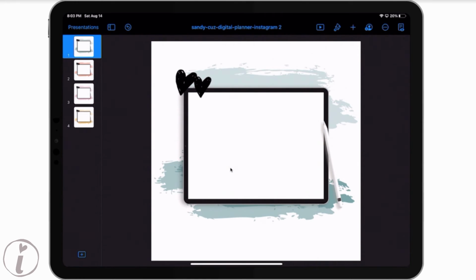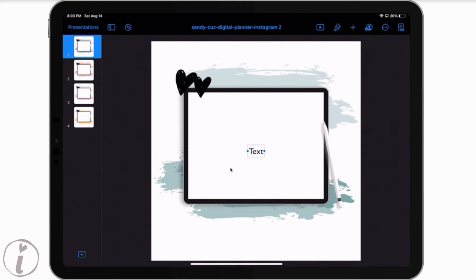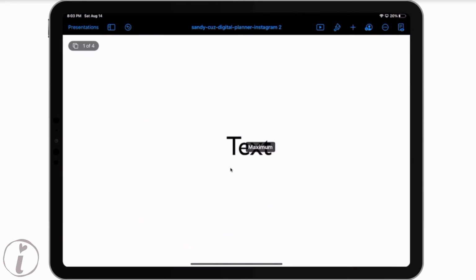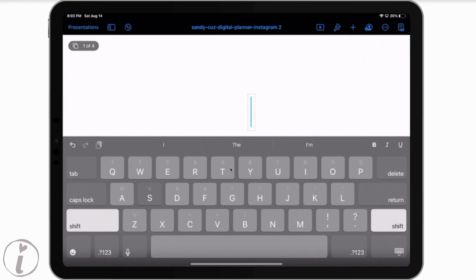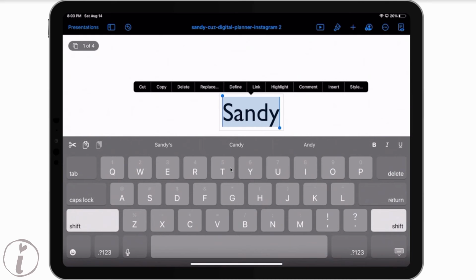Keynote and let's see if that font is in my Keynote now. So let me add some text and I'll zoom in here. I'll just go ahead and type my name. And I double tapped it so that it's completely highlighted.